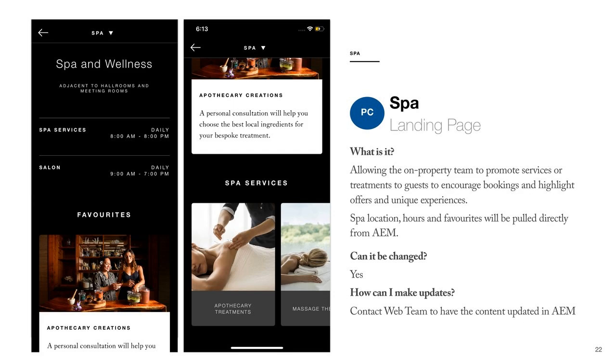Going into the spa page, in the landing page, we'll see there is a location of it within the hotel. You'll also see hours and favorites. If you know how the website is structured, it is quite similar to that. And you will see for the different spa services, it will be acting like a carousel. So different treatment menus will be offered as a carousel, and there will be a subsequent page that you can click into, and you will see the detailed page.